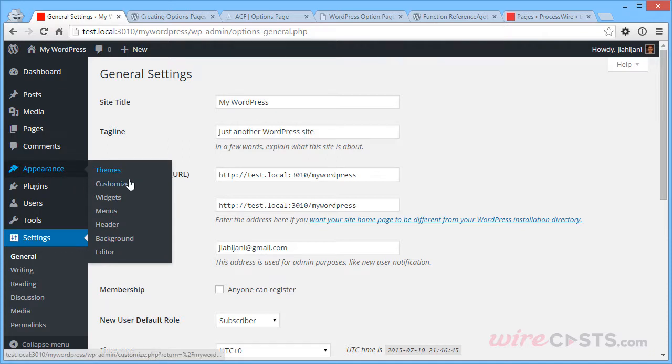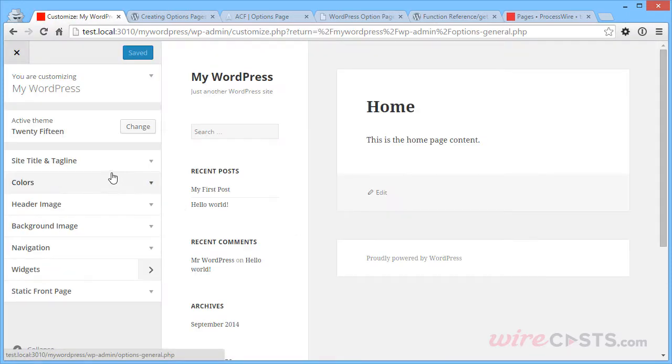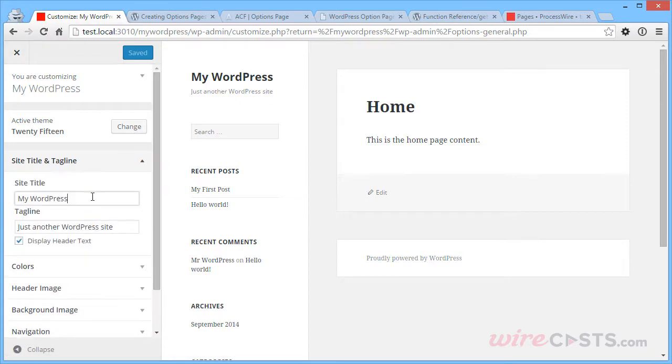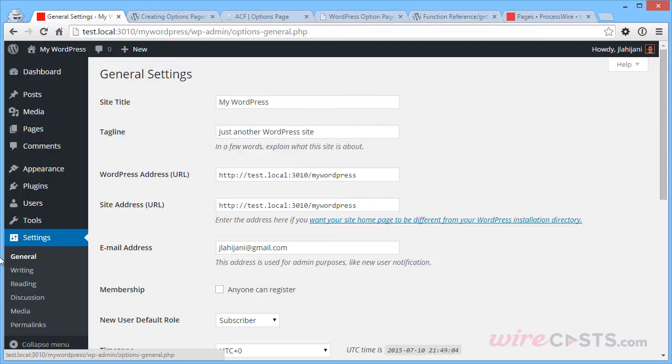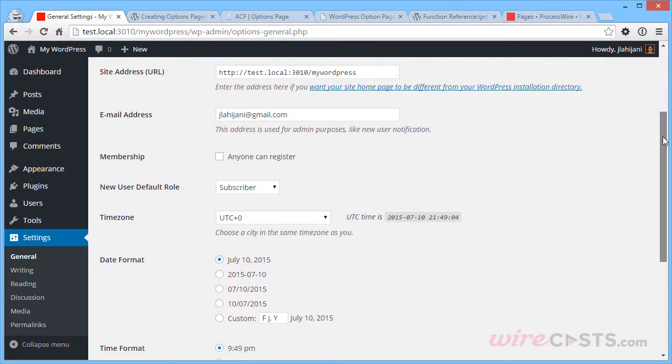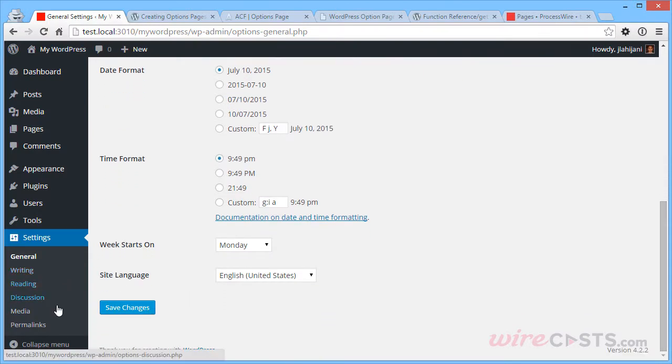Let's see that now. So under Appearance, I can go to Customize. And I can see some of those settings like site title, which we just saw. Making a change shows it in real time. Let's go back to the original settings section here. Perhaps the most basic setting is the site title. You also have the ability to create your own options in addition to the ones seen here and in these subpages.